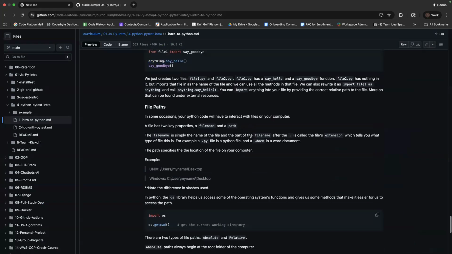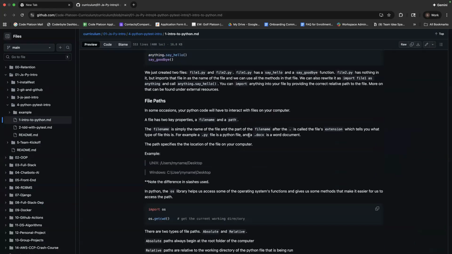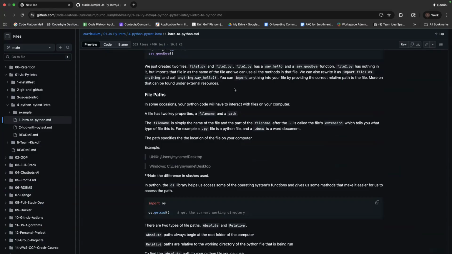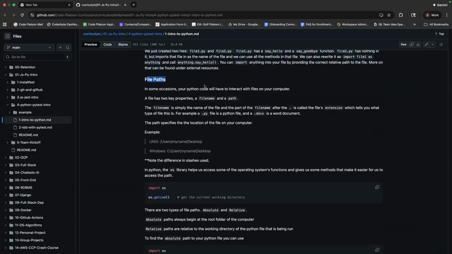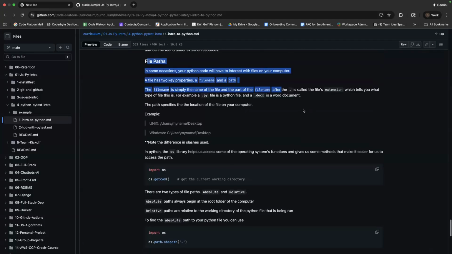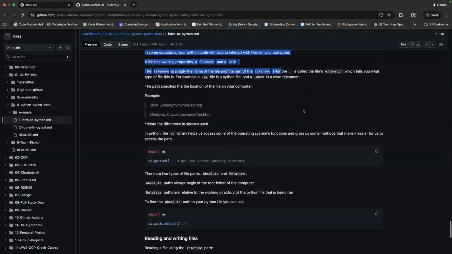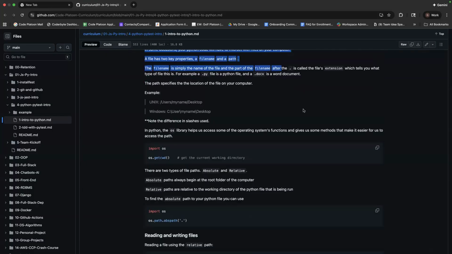File paths, we kind of talked about it a little bit right there. We created 2 files, has to say hello. We just kind of showed you how that works. We actually just touched on this, right? File paths, as long as your file path is fine, you should be able to find what you need.